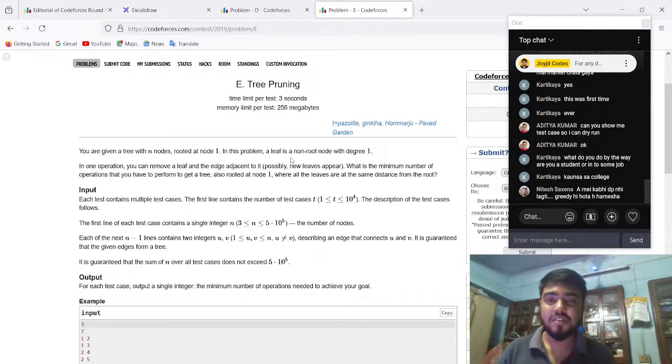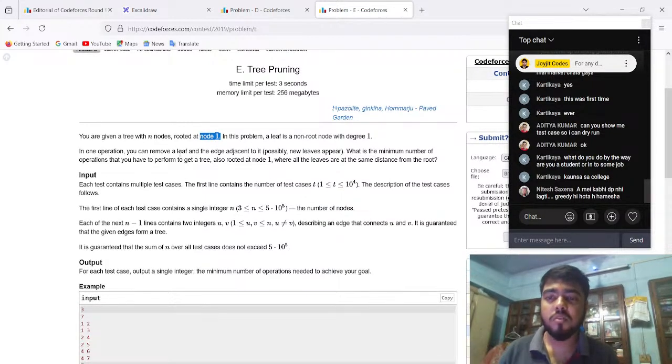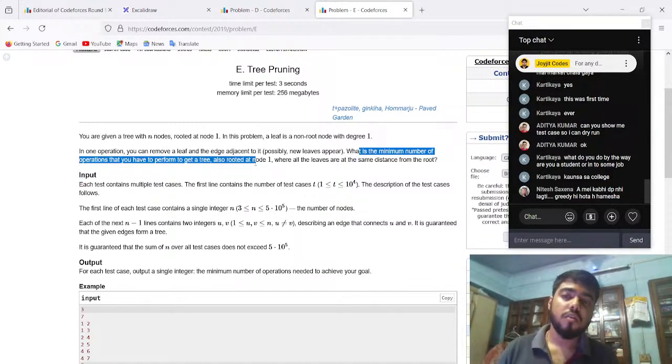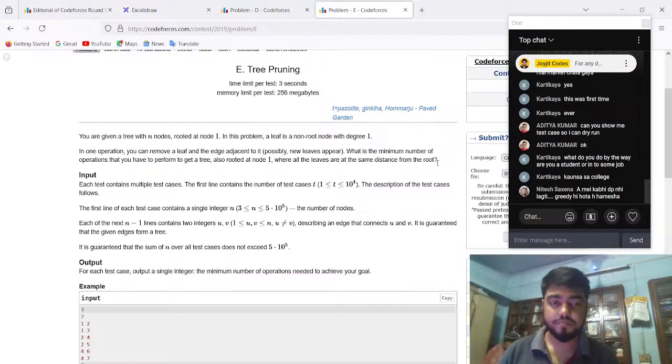Okay, let's get into E. Tree pruning. You're given a tree with n nodes rooted at node 1. In this problem, a leaf is a non-root node with degree 1. You know what a leaf is, okay? In one operation, you can remove a leaf and the edge adjacent to it. Possibly new leaves appear. What is the minimum number of operations that you have to perform to get a tree rooted at node 1 where all the leaves are at the same distance from the root? Okay?